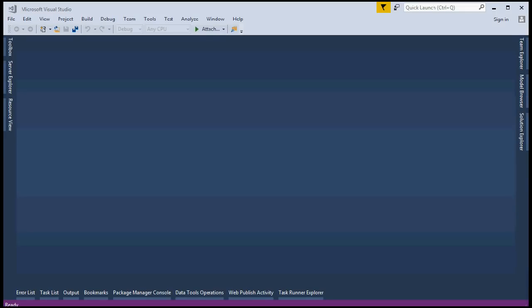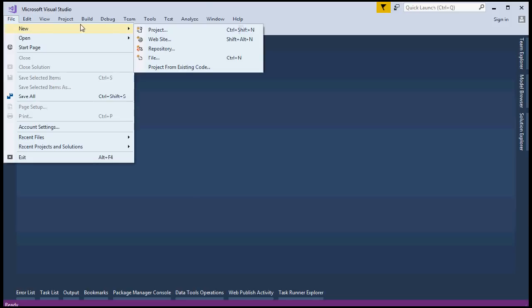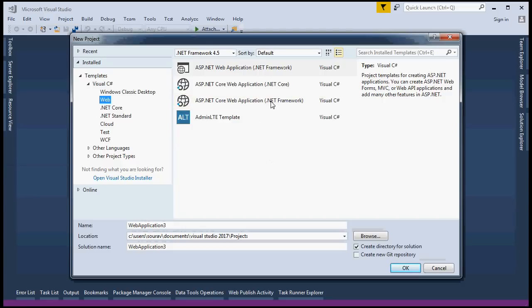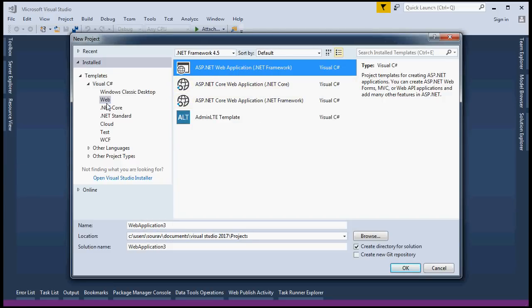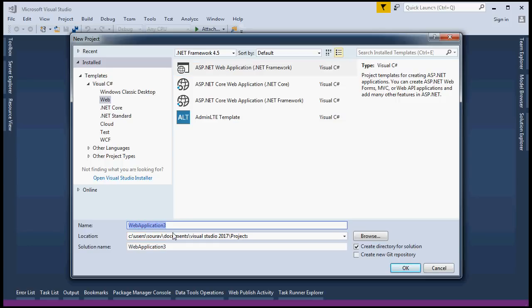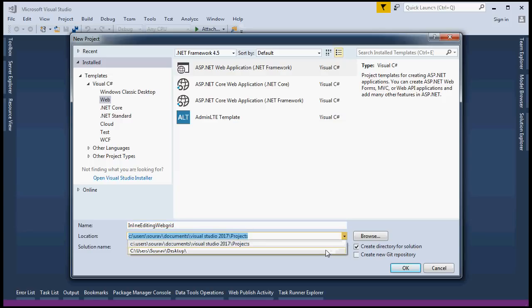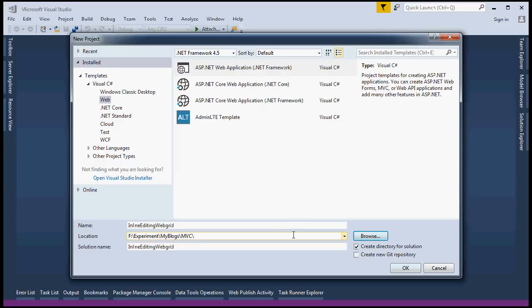So first of all, we have to create an ASP.NET MVC application, and for this I have used Visual Studio 2017. So for creating a new project, go to File, New, and then click on the Project menu. From here, I will select ASP.NET Web Application under Web, and then we have to enter our application name here. Inline editing Webgrid. Okay, and then we have to select the location where I want to save the project. Here I have selected the location where I want to save the project. Okay, and then click on OK button.